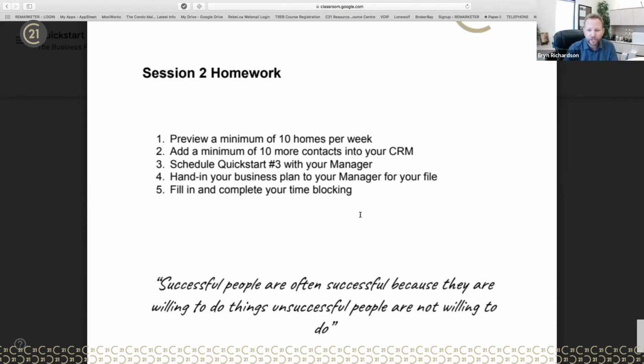Hand in your business plan to your manager. We like to keep those on file. So as soon as you have that completed, give that to your manager. We'll put it in your file. And then in 6 months, if you want to come on in and go through it again, that way we can help you as well, keep you on track. And fill in and complete your time blocking. So get those actionable items that we talked about in the business plan into your time blocking, into your phone as well.